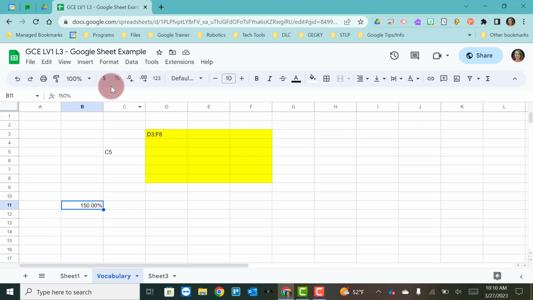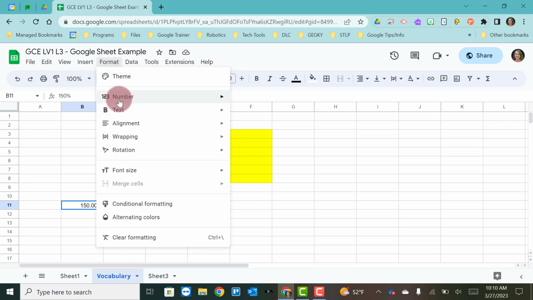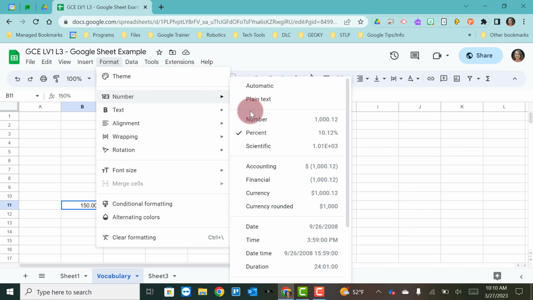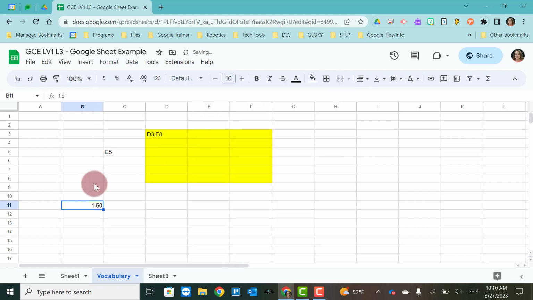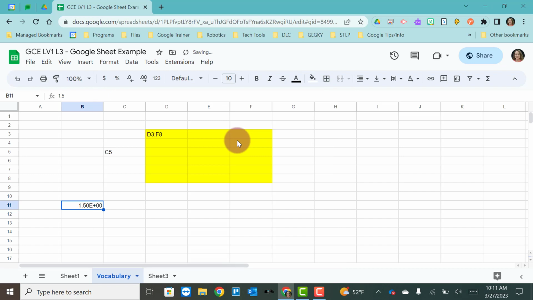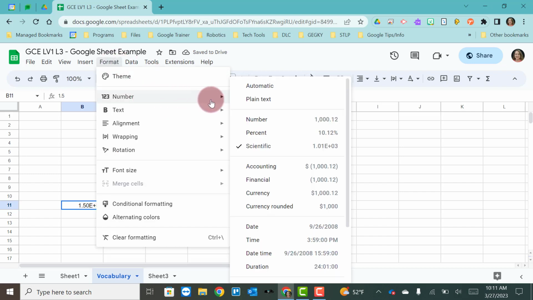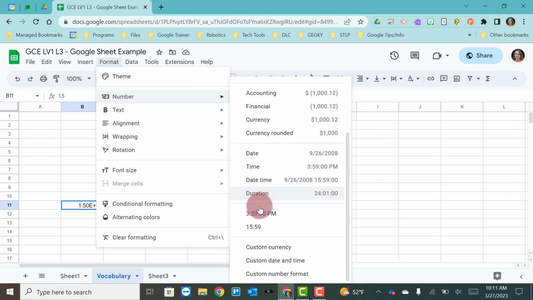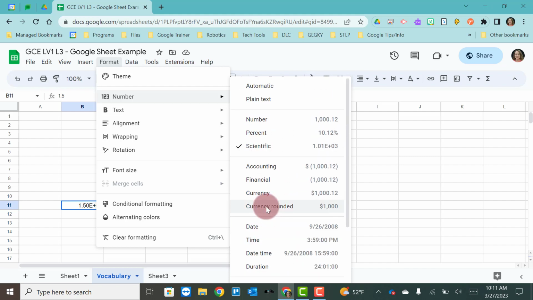I can remove both of those. I can go to Format, Number, and I can just make it a number. So now we go back to the 1.5. I can also change, again, we did percent. I could do it in scientific notation. We can look at accounting, financial. We did currency. We can do it currency rounded up. And then there are other options with different dates and times depending on what you would like.